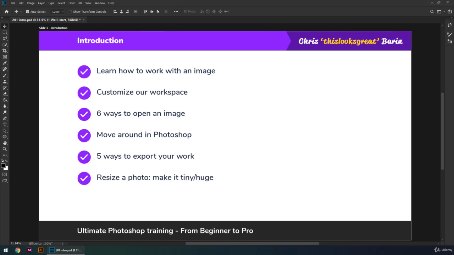Finally, we have 2 activities at the end. We'll resize an image both ways. I'll make it tiny, but I'll also blow it up to 300%. Then we'll use the crop tool and cut away any unwanted areas fast and without any effort.